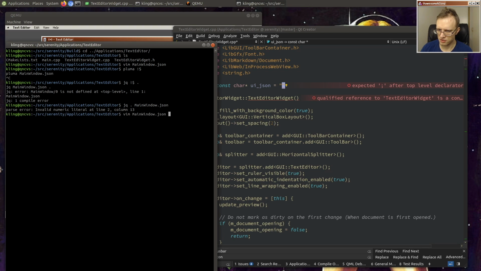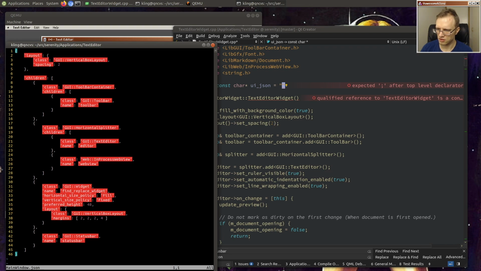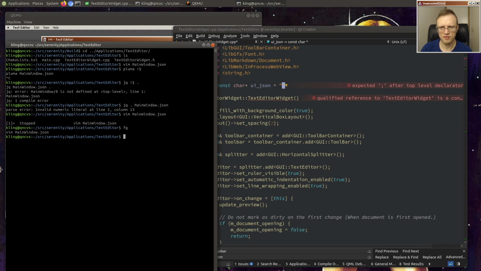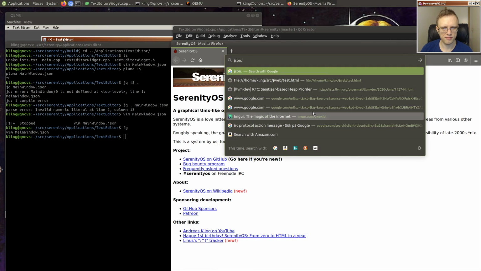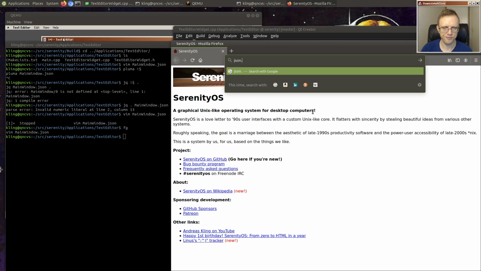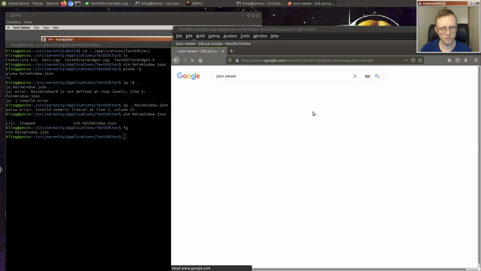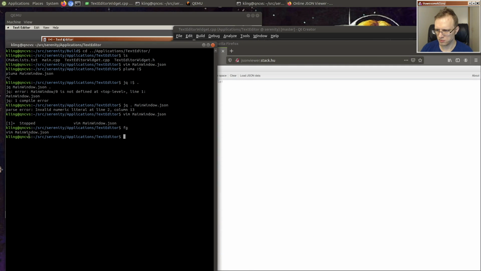Is this valid JSON? I don't even know. Ugh, this doesn't feel right at all. Line 2, column 13. Wait, was I not allowed to use single quotes? Okay, I'm confused. I thought JSON allowed single quotes. Now we see just how little I actually know about this.